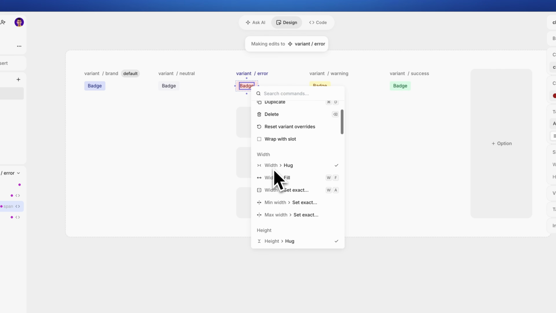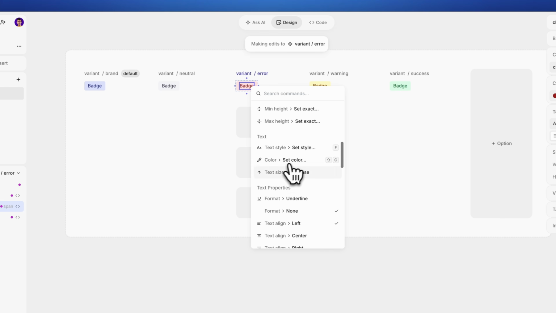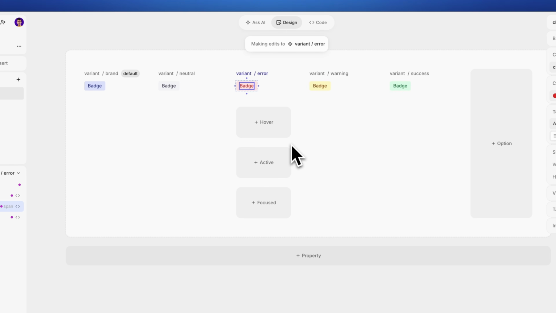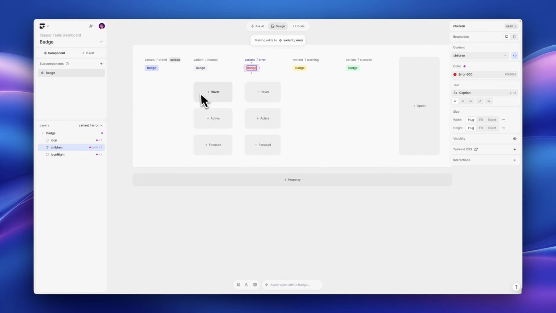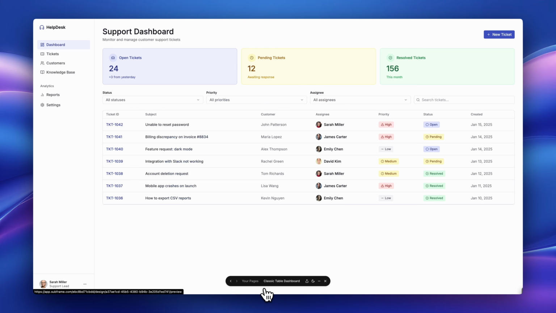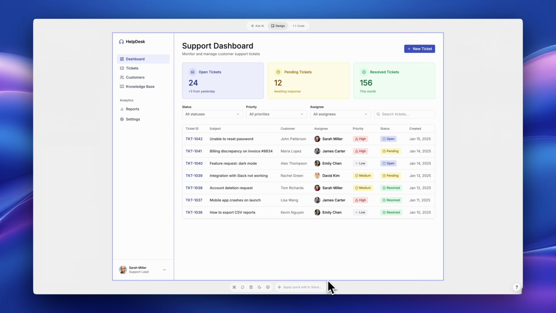I want to change the priority badge on the ticket cards. I'll right-click, hit edit, and swap the color token from the default to the red 600 in our theme for high priority items. It instantly updates across every instance of that badge. And because Subframe uses a responsive canvas rather than an infinite canvas, I can see exactly how this is going to look in a real browser.